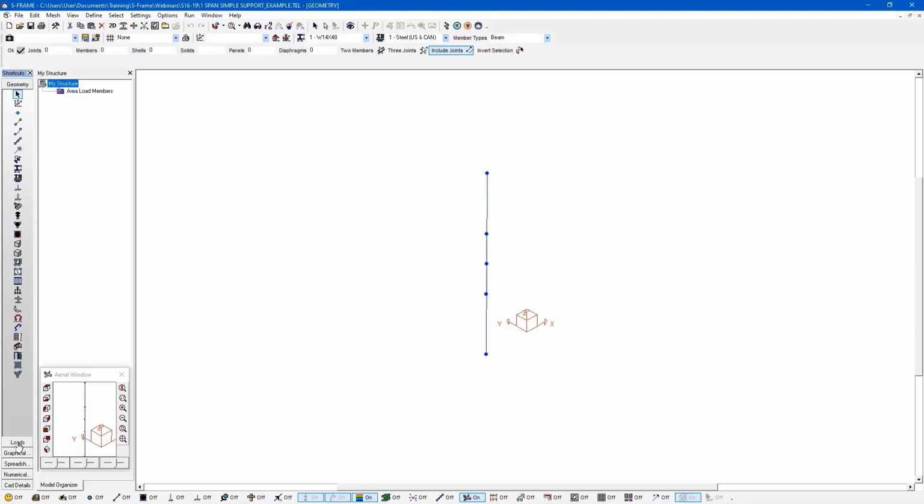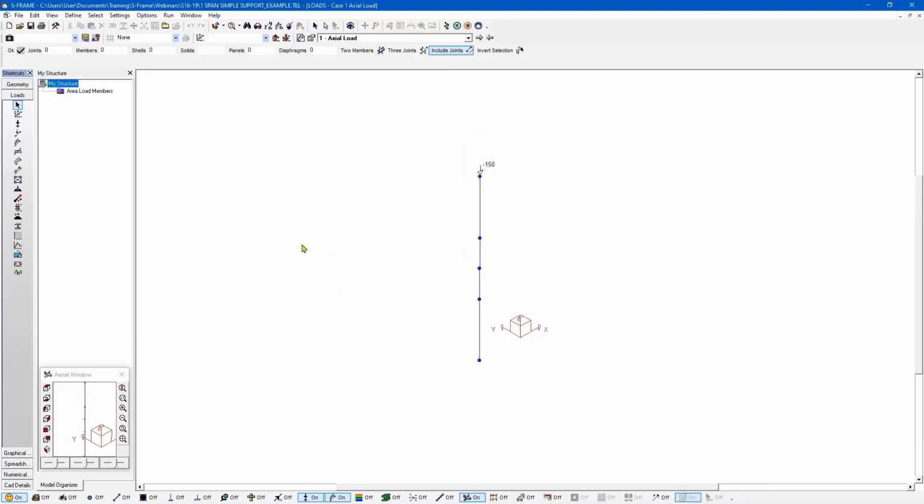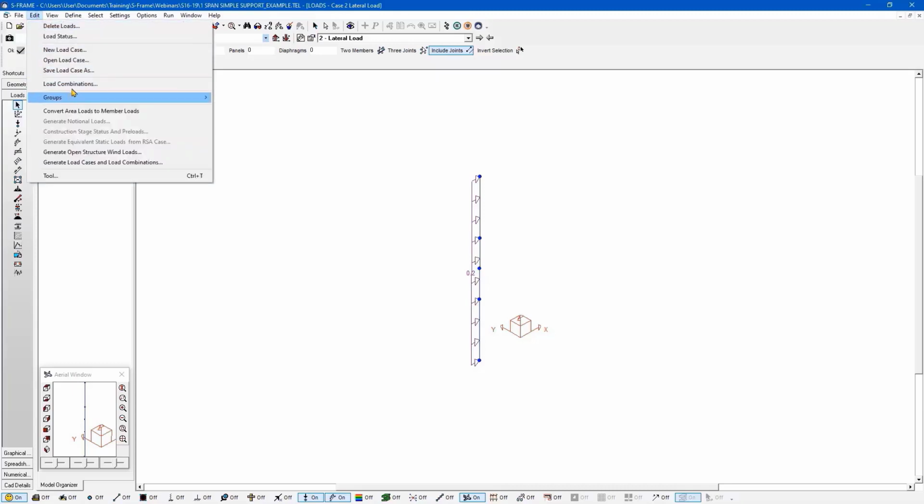Now I'm going to go to the loads window, and I can see here that we have 2 load cases. I have an axial load case of 150 kips at the top of the column. And again, I'm using kips because this example came to us from the AISC. And we have a lateral load case of 0.2 kips per foot, and that's being applied in the x direction. And this is all being combined into one load combination.